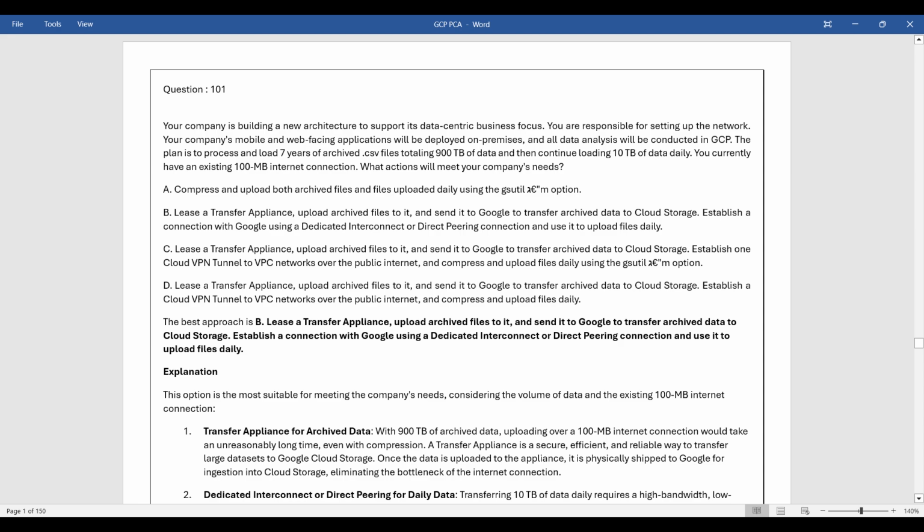files daily. C. Lease a transfer appliance, upload archived files to it, and send it to Google to transfer archived data to cloud storage. Establish one cloud VPN tunnel to VPC networks over the public internet, and compress and upload files daily using the gsutil -m option.